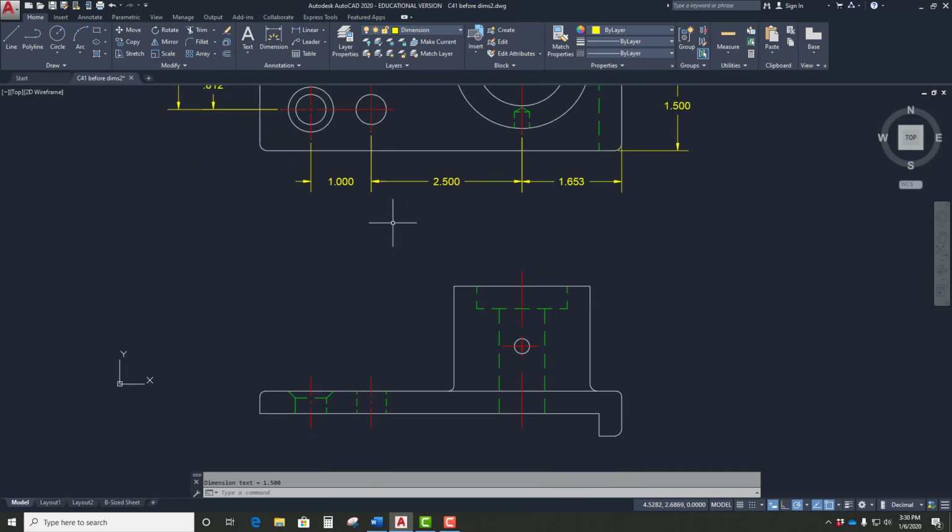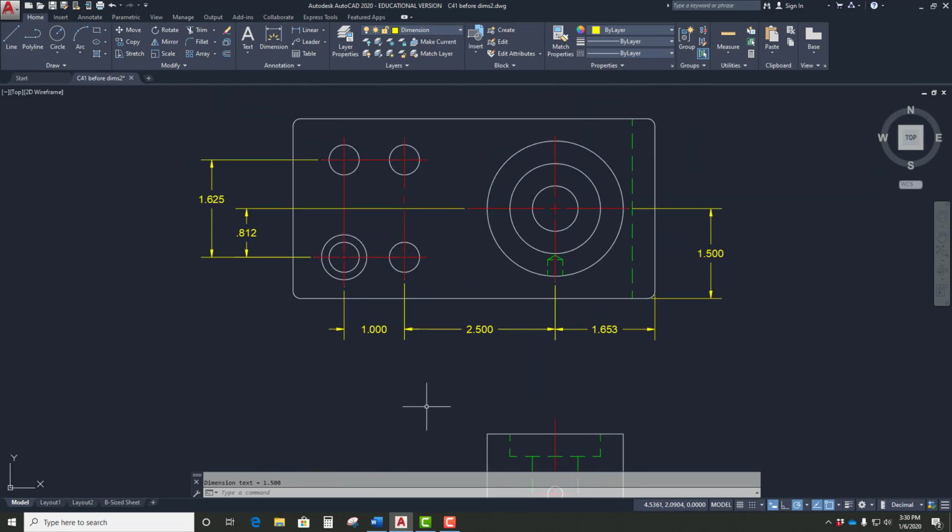Now let's go ahead and do a couple of sizes here. So we've got these fillets on the outside, and we're going to do that by doing a radius. So we're going to do a radius dimension here, and we're going to pick that.